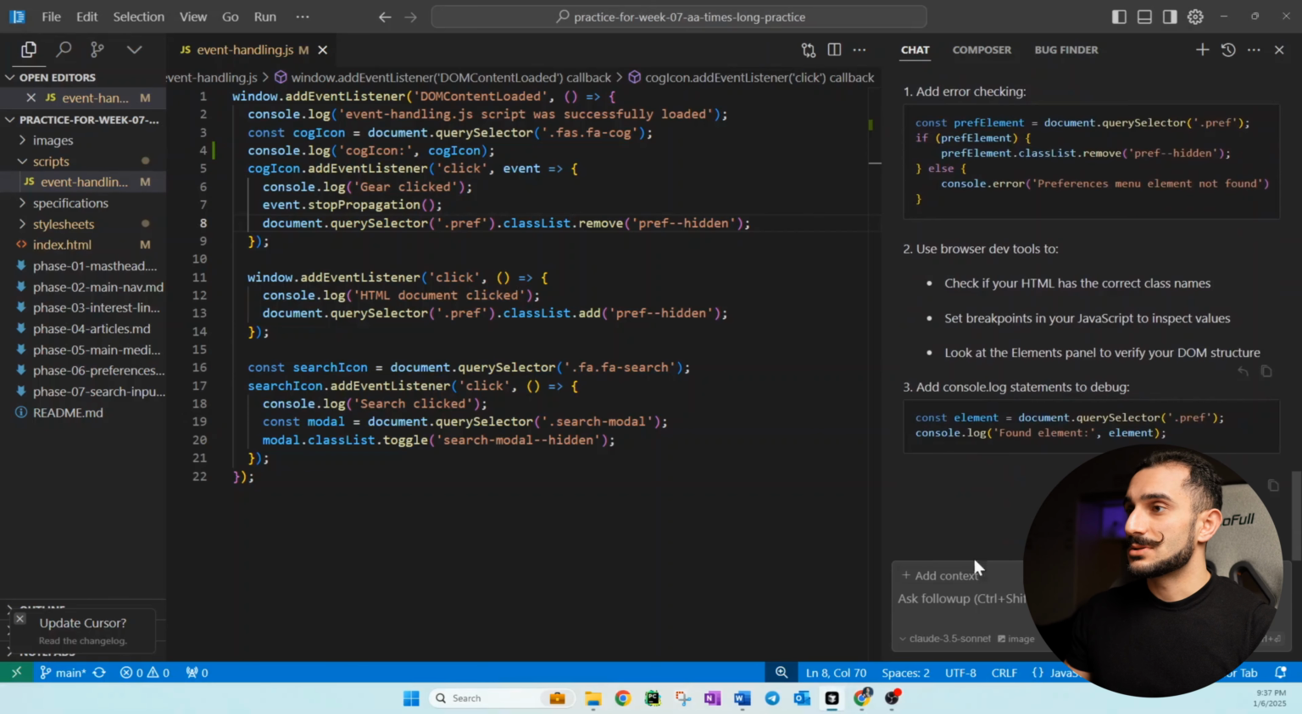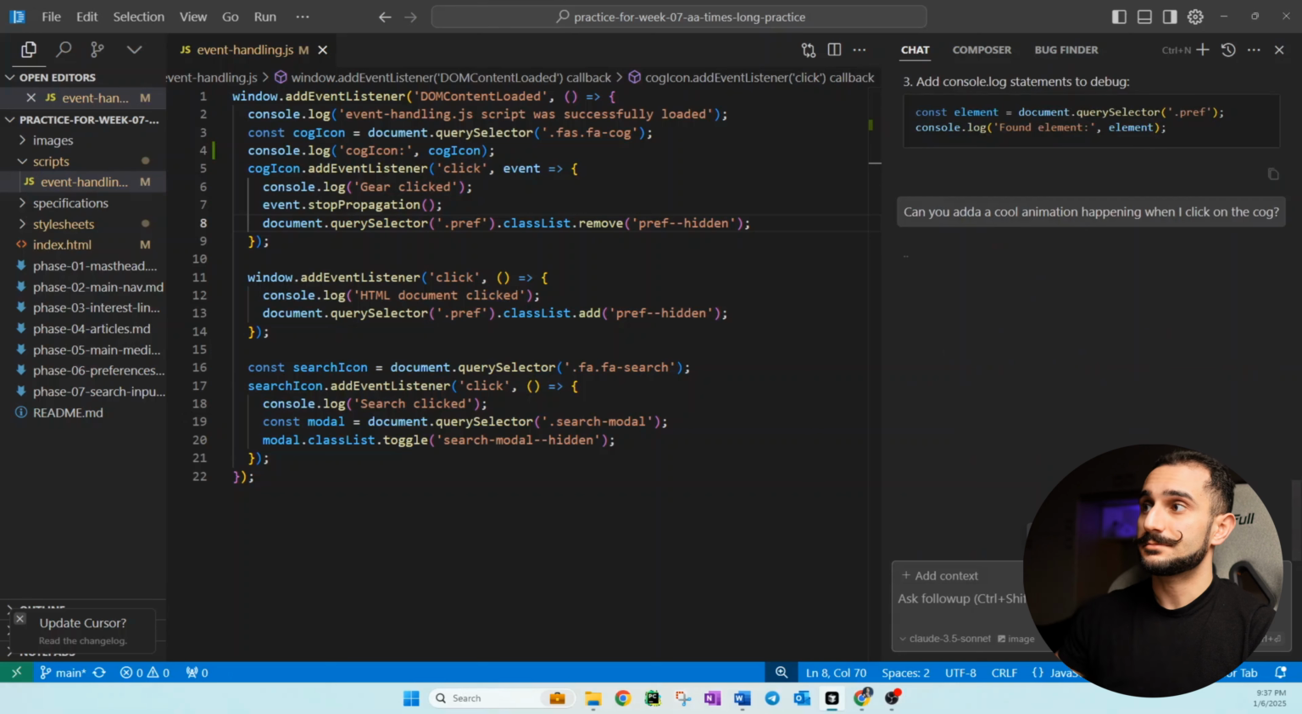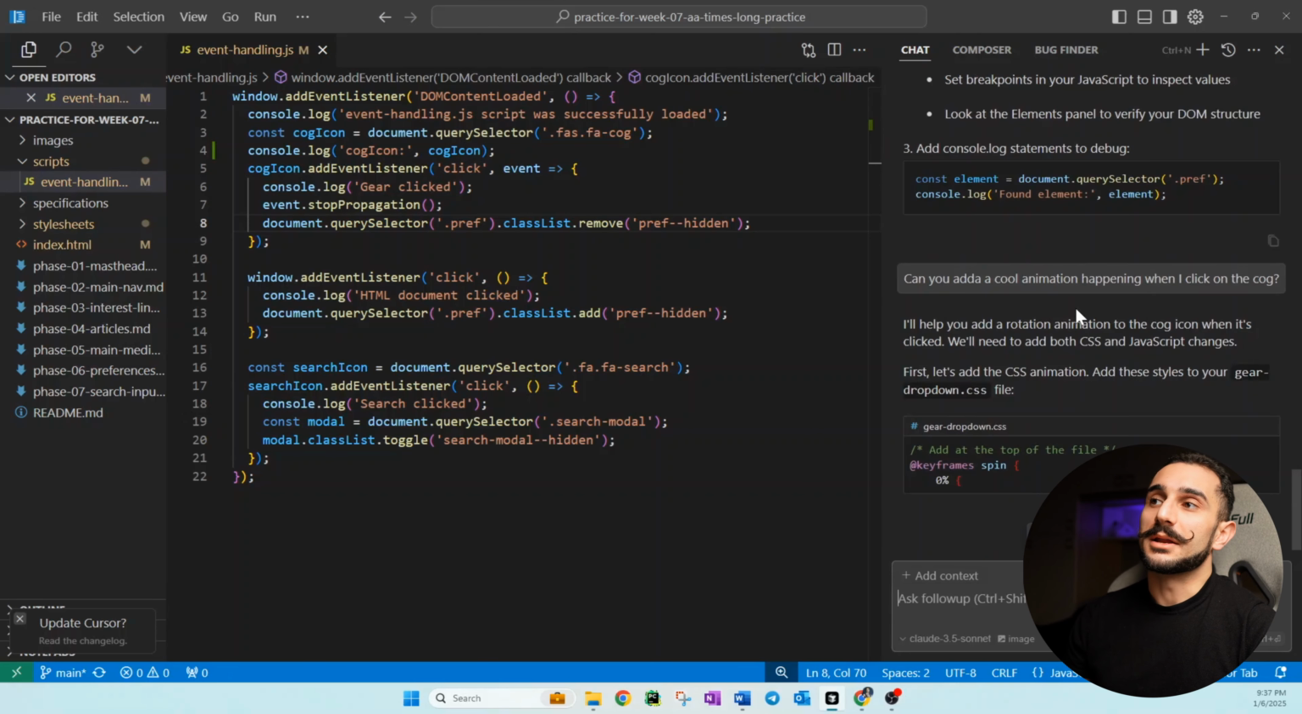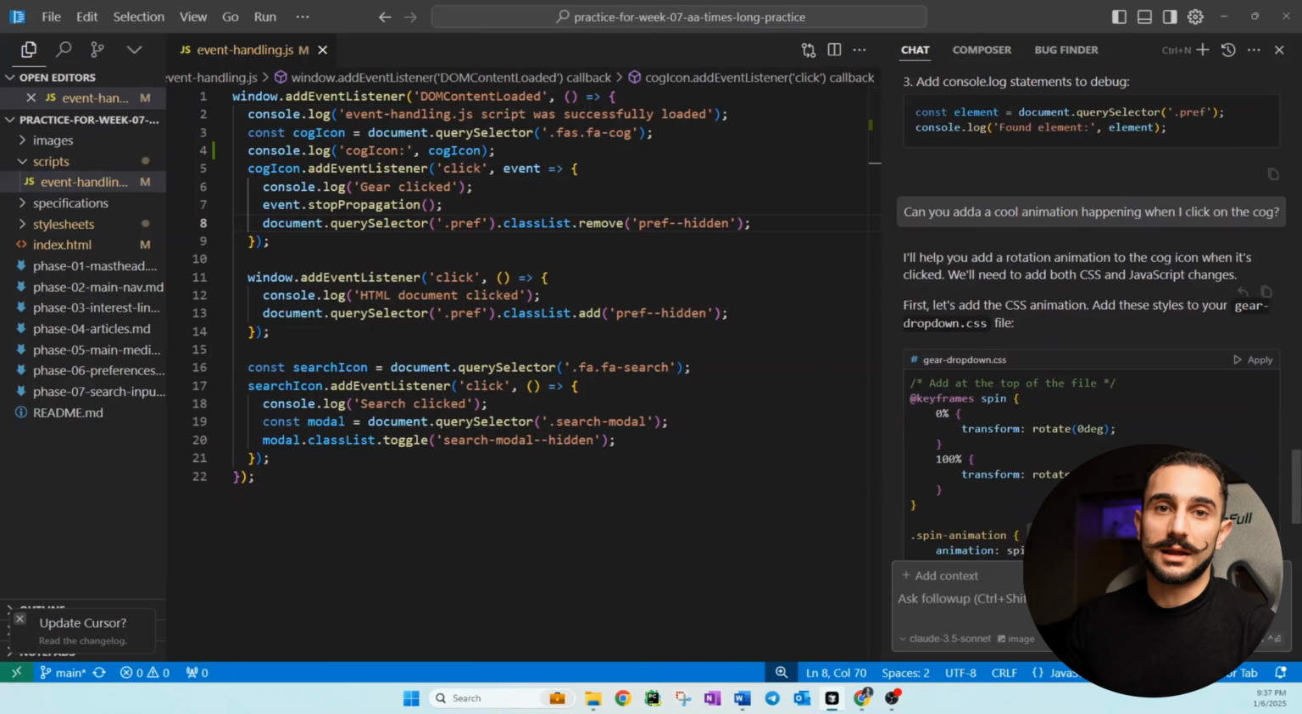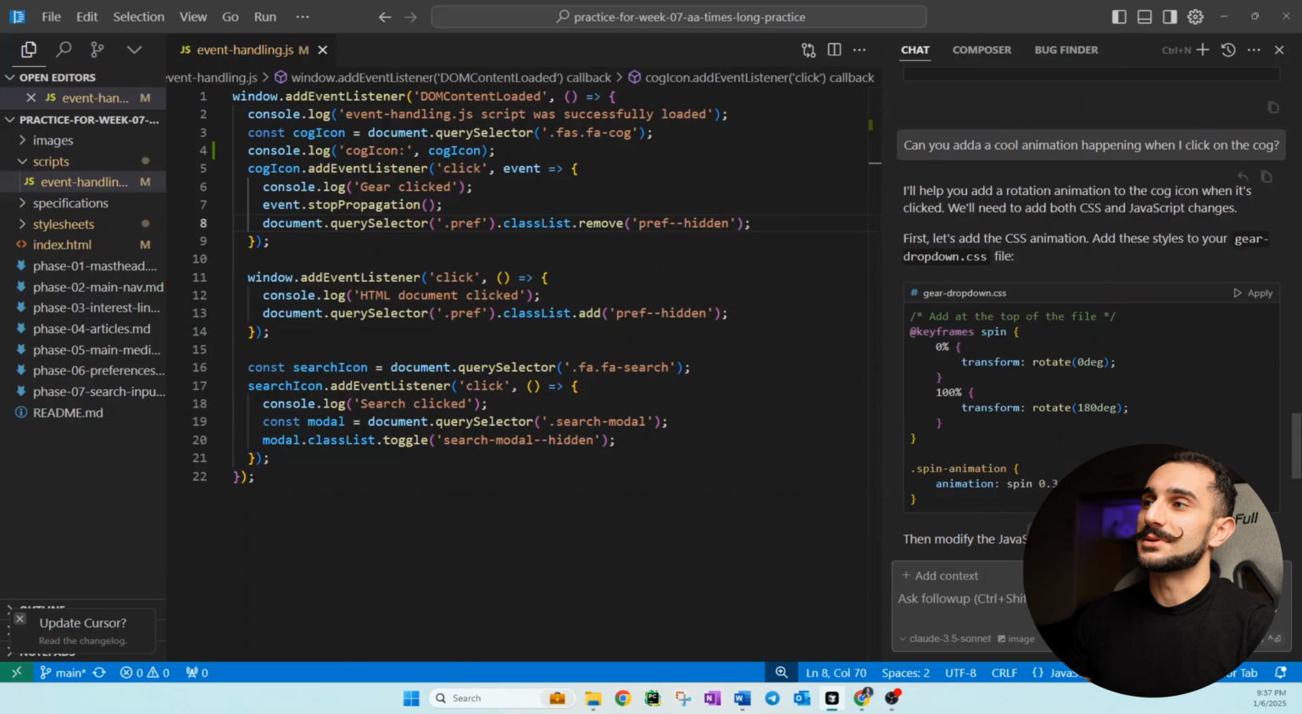So we can just ask, let's say, can you add a cool animation happening when I click on the cog? Let's say I'm gonna explore animations. I've never done animations before, which is actually true. So I'm gonna ask Cursor if it can do some cool animation for me.